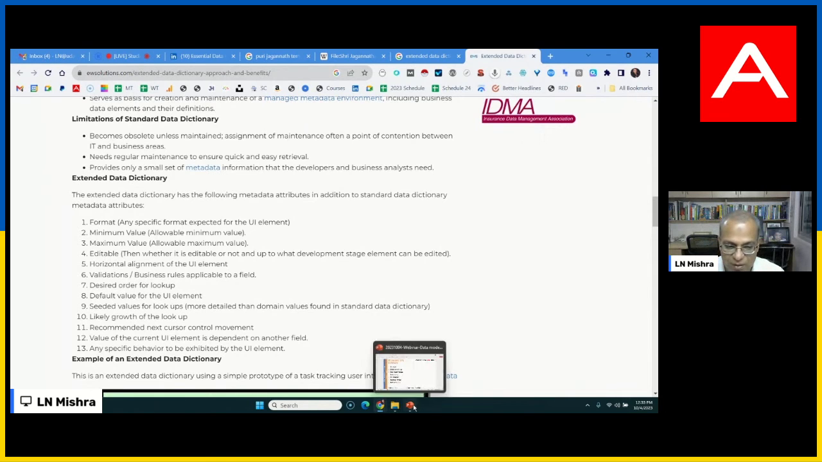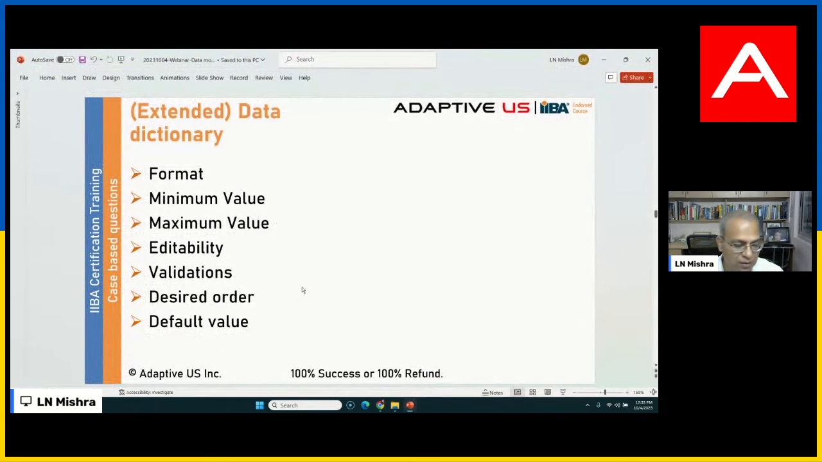So, this is what has really resulted in a great value for us. There is a template available on our website, and you can download the extended data dictionary template and use it as part of your project work. So there can be so many things, as I said, validations. Is there a desired order that you're looking for? Is there a default value that you would like to assign to the data field? This kind of things.